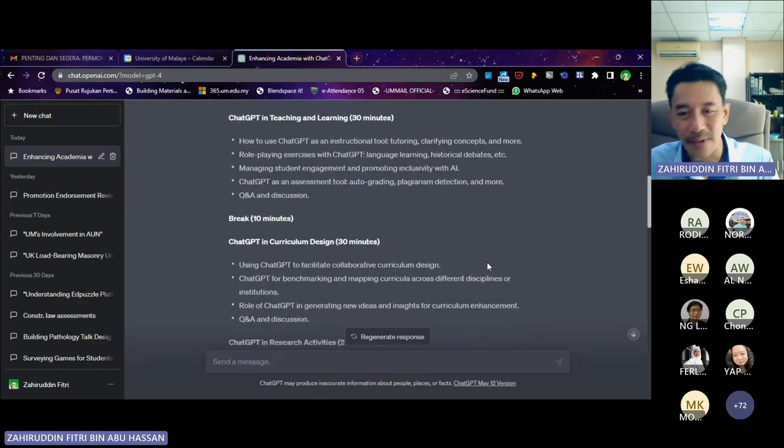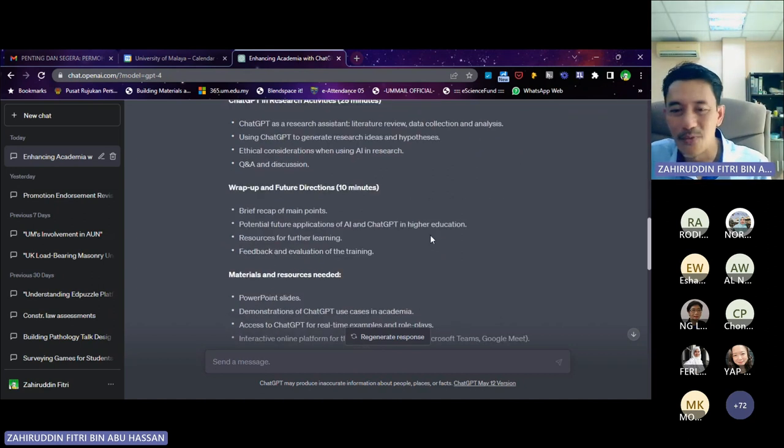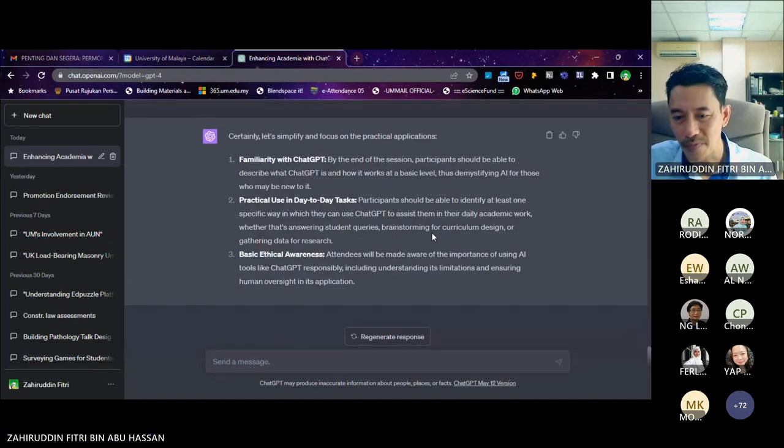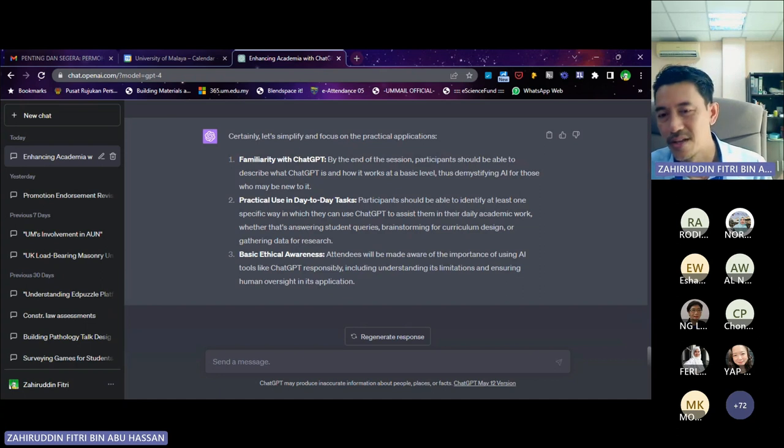Of course, I have a different idea for the session, but I can even put in what I wanted exactly with the session, but I'm just going to let it slide for now. So that is how the design for that training I can actually create using ChatGPT.